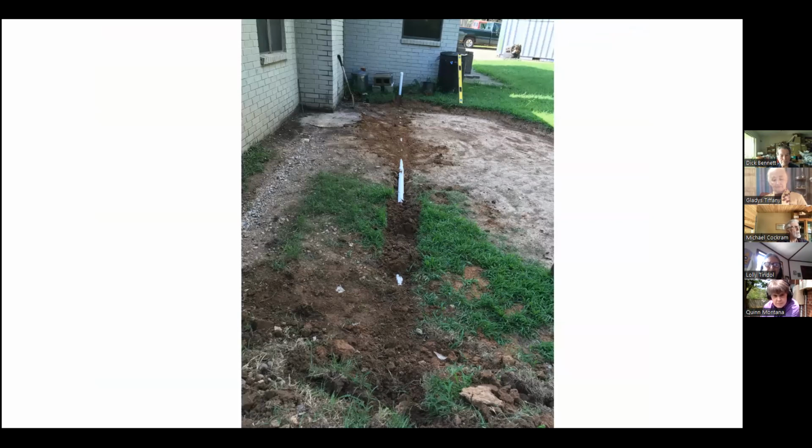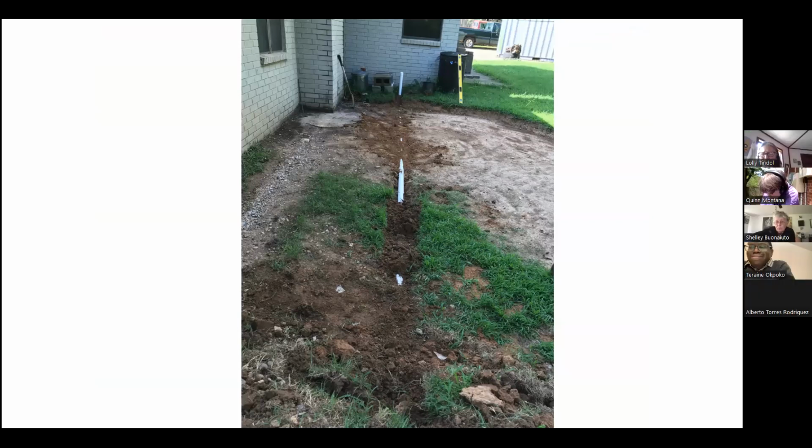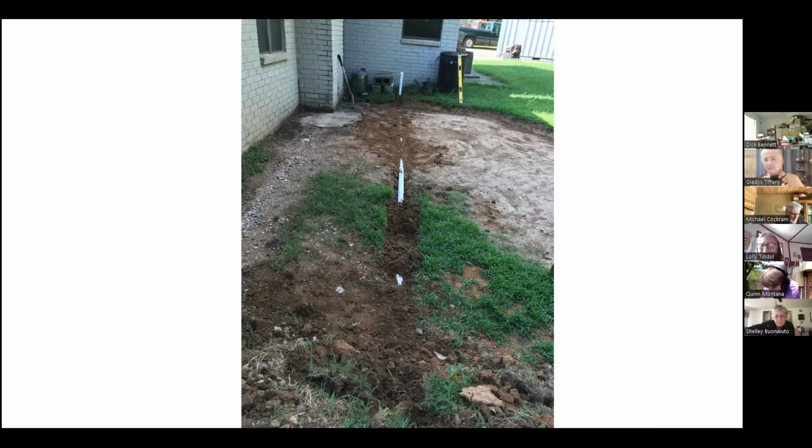And then that will run into this pipe and then into hopefully a rain garden. Hello, Dick. I'm sorry? Oh, today? Dick is here, or he was.